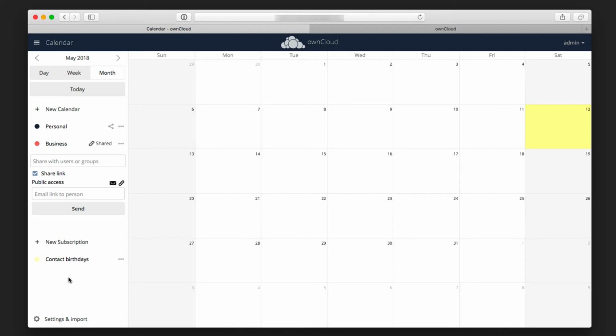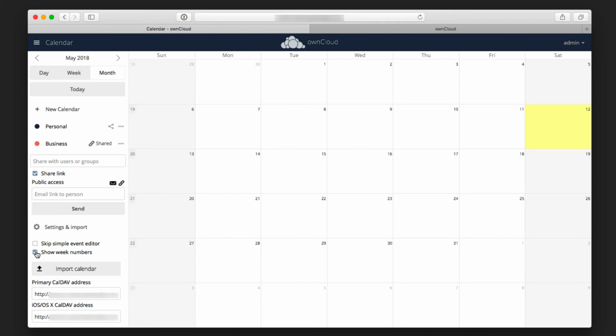Now, if I wanted to go more in depth, I can go to the settings and import right here. And I can skip simple event editor. I can show the week numbers or not. You can see there, it showed me the number of weeks. You can see how that shows up there or not.